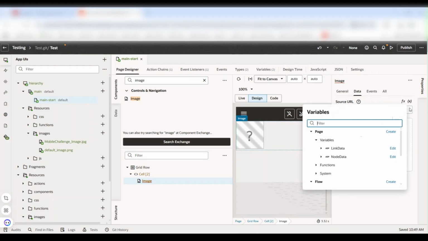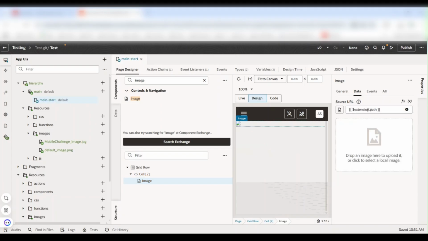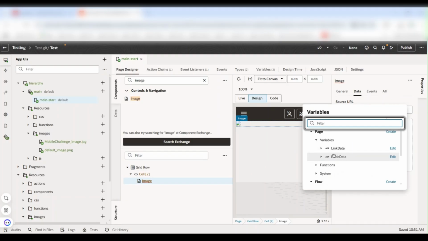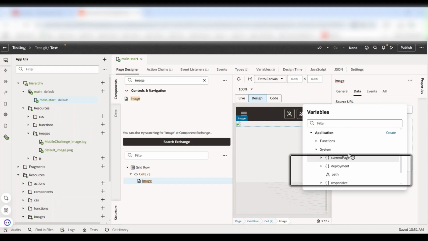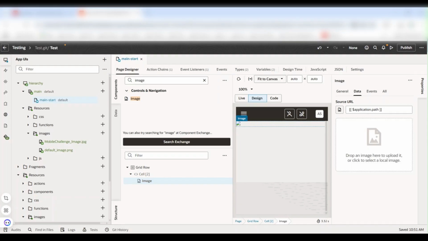If you click on variables, select the variables option, you are able to see the extension path. If you select that path, it shows as extension path. If you go to application and system, you are able to see another path. If you select it, it will give the application path.